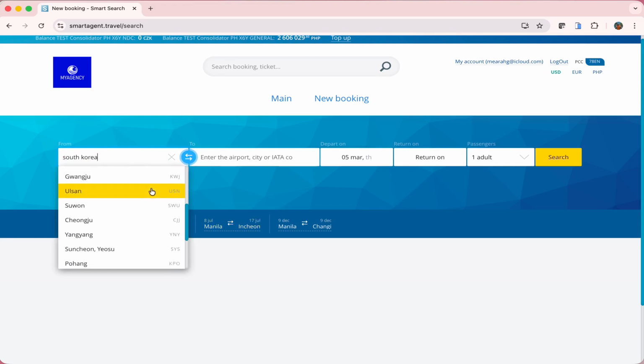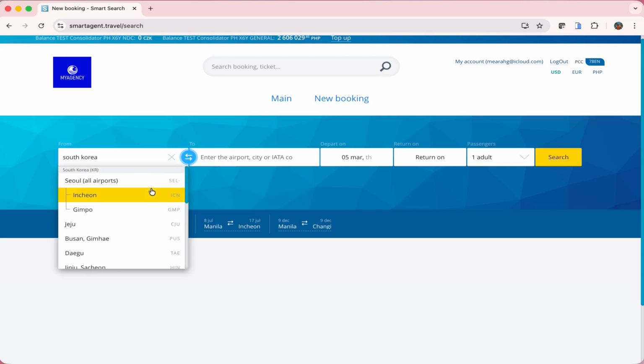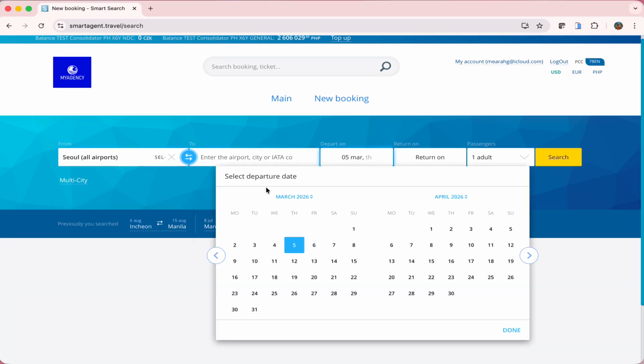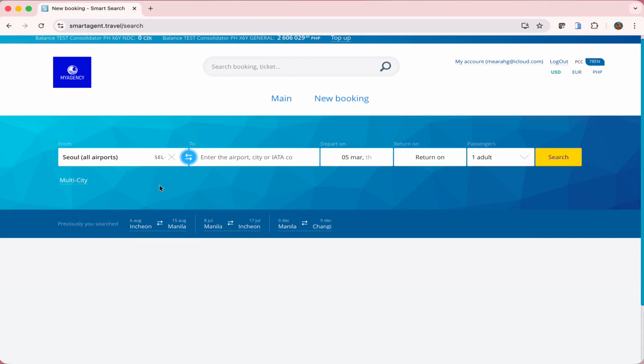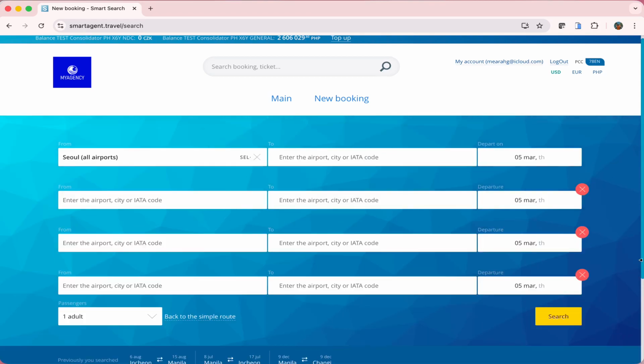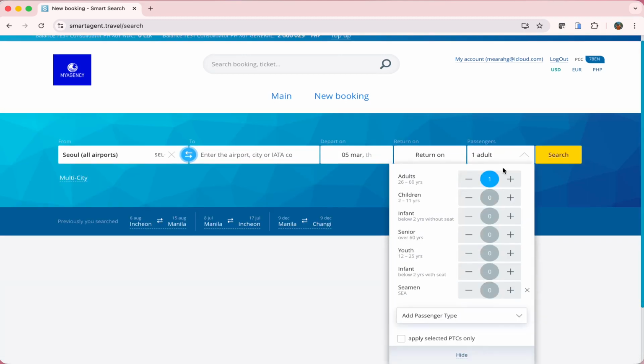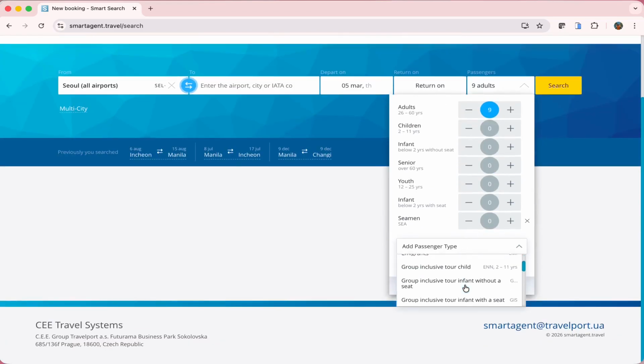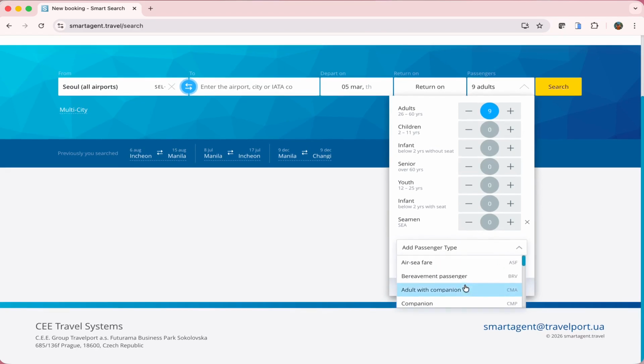From the drop-down, SmartAgent also allows them to search for a one-way trip, a round-trip search, and even a multi-city search of up to 4 segments. Same as SmartPoint, they are also allowed to book a maximum of 9 passengers per PNR. There are also different passenger type codes that can be used within SmartAgent. It could be labour workers, seamen. It could also be your VFR, or visiting friends and relatives. There are really a lot of passenger type codes that can be used by your sub-agents.